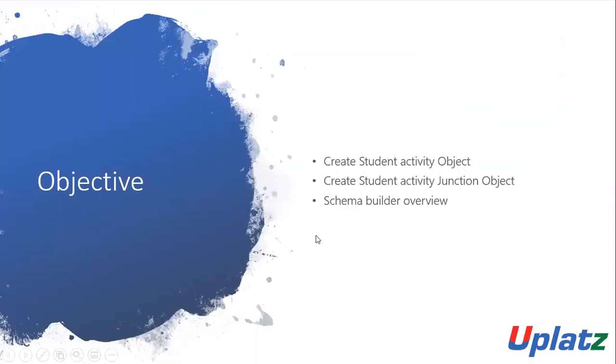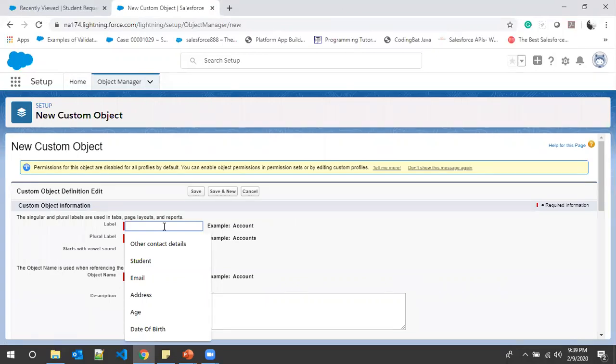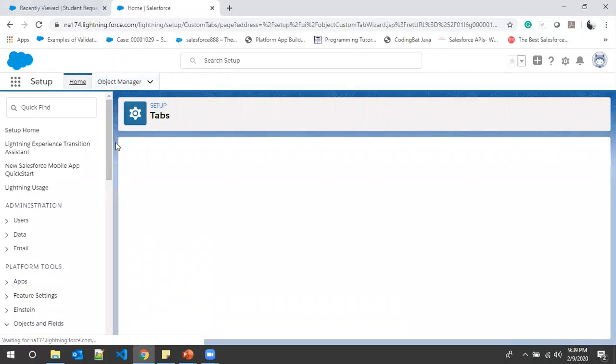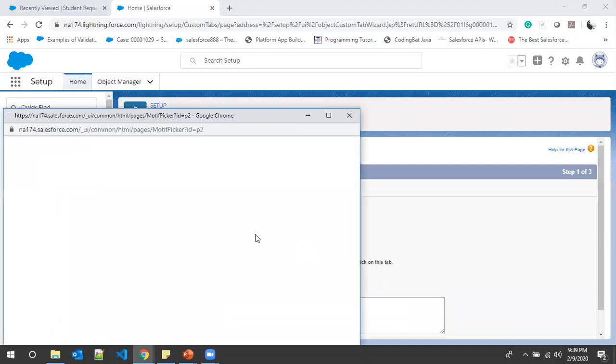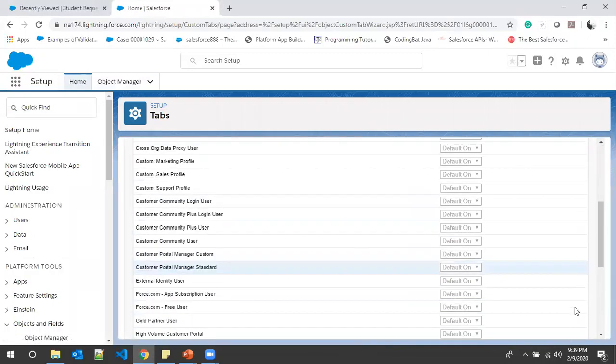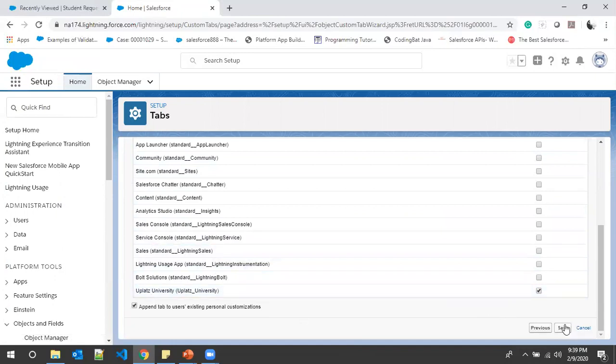Now we need to create the student activity object. Student activity, and for the plural, I'll copy and paste: Student Activities. I'll leave everything as default. I click on launch new custom tab wizard and click on save. We'll select the tab here. I give building block. Click on next. Profile, I'll leave it as default. Application, we are creating it only for Uplatz University. Click on it. Click on the save button.